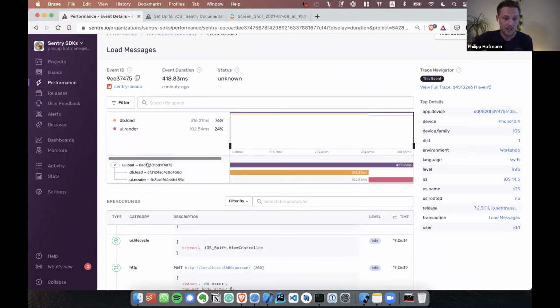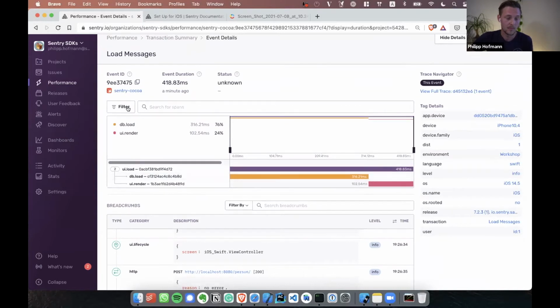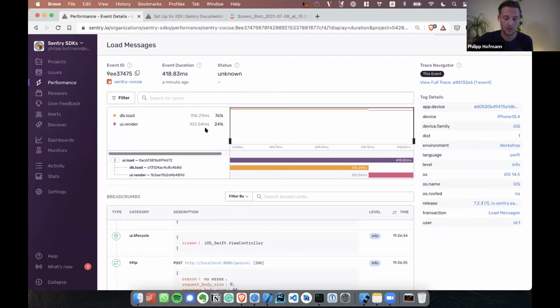Here I see the transaction with the operation ending up here, and the name ending up here. And here I have the two spans as children that I just created manually, DB load and UI render. I didn't give them a description, so it's just the span ID. The cool thing with the operations is that you should treat them like tags, because in the view here, if you have plenty of spans, you can filter by them. And there are also some metrics and statistics that we provide that are based on those operations.